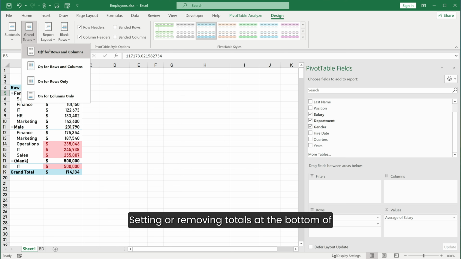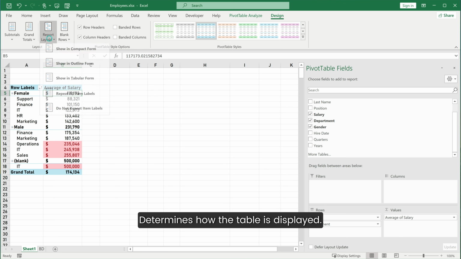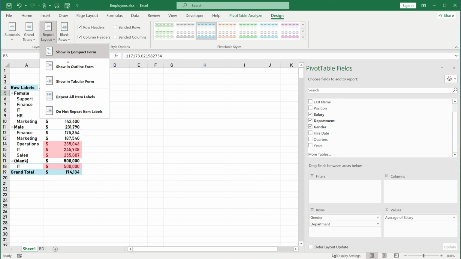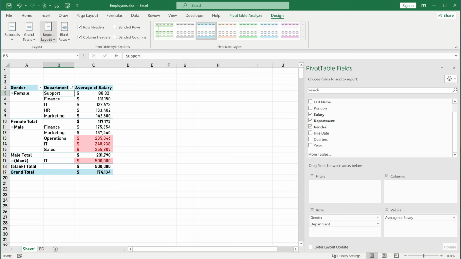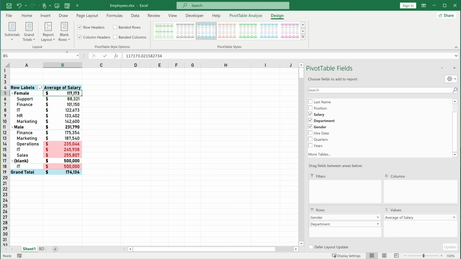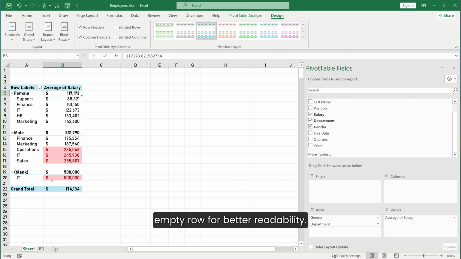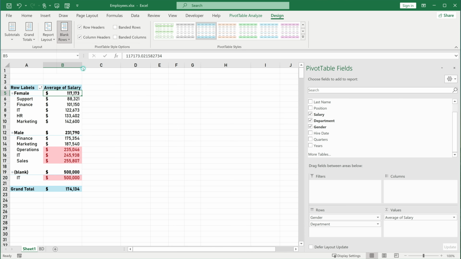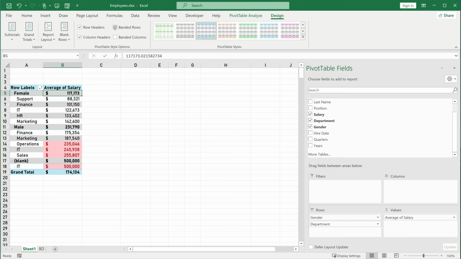Grand totals, setting or removing totals at the bottom of the pivot table. Report layout determines how the table is displayed. Repeat all item labels repeats labels in every cell where they would otherwise be blank. Blank rows separate groups of data with an empty row for better readability. Banded rows automatically colors every other row.